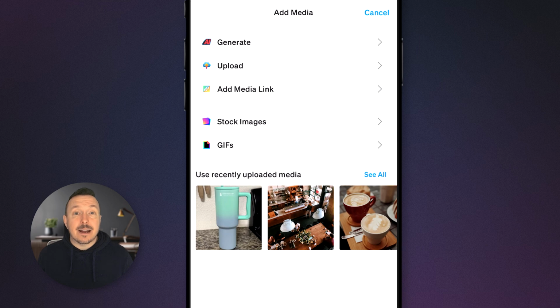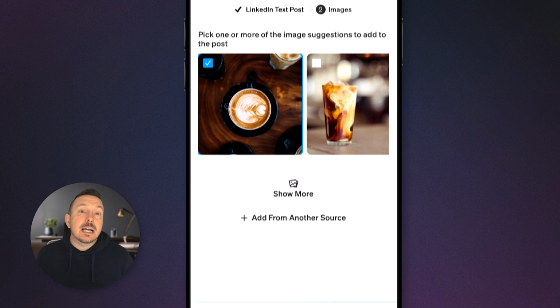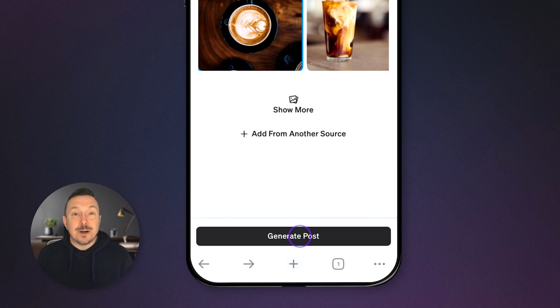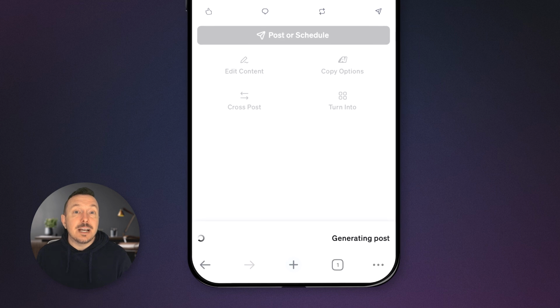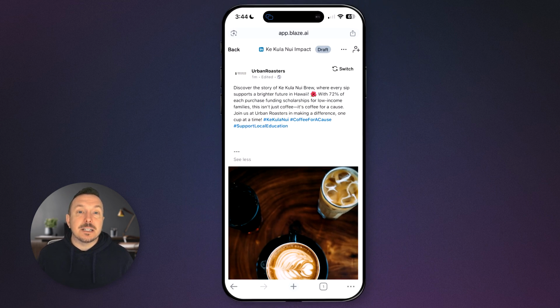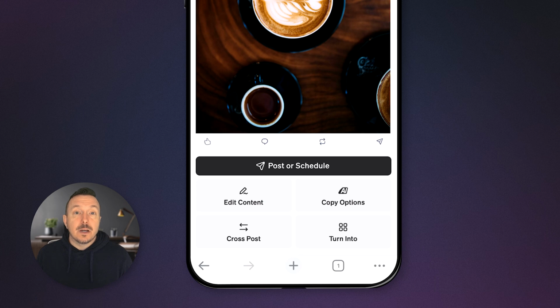I'm going to go ahead and cancel out of this and select one of the original images that Blaze suggested. Make your selection, and then when you're ready, tap Generate Post. Now Blaze takes all of that information in the wizard and brings it all together inside of Blaze documents. You get a preview of how the post is going to look on LinkedIn. If you scroll down to the bottom, you'll see that you can edit the content of your post, use copy options to look at other post variations, cross-post to other platforms, or turn this post into other content.